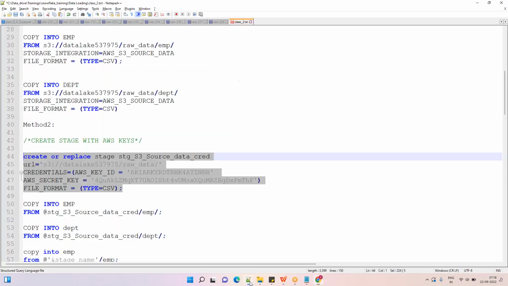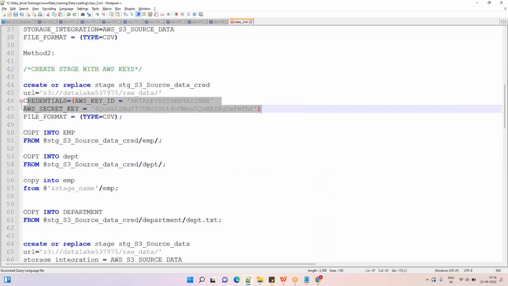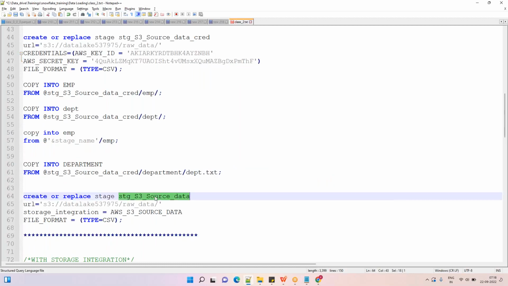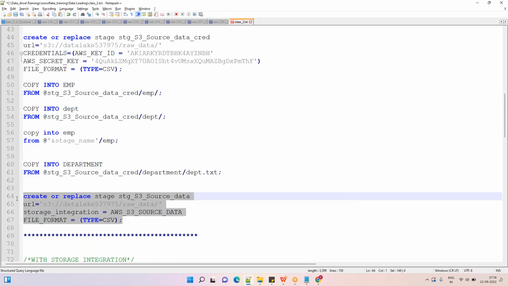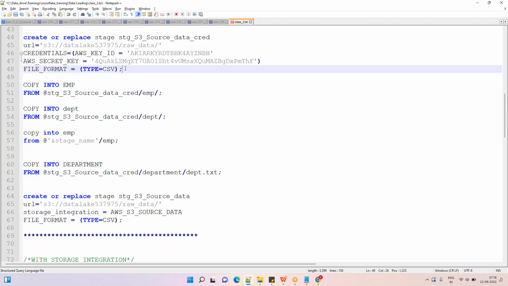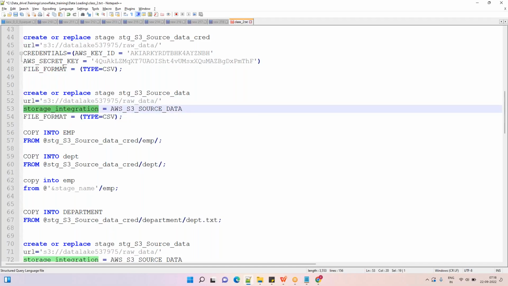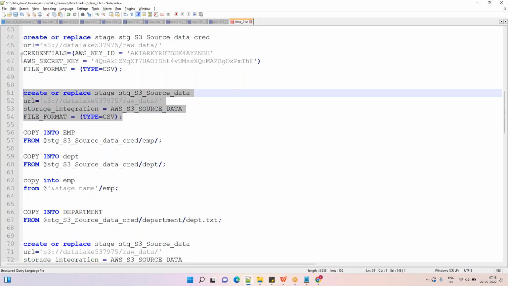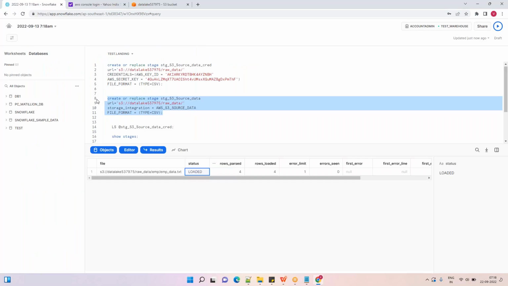Now, I can also create a stage with storage integration, right? Here I am using credentials. I can also create a stage with storage integration. See, instead of mentioning credentials, I am going to mention storage integration. See here the difference between these two commands while creating the stage. The URL is the same, the file format is the same, but only the storage integration and credentials are differing here. So I'm creating another stage by using storage integration.